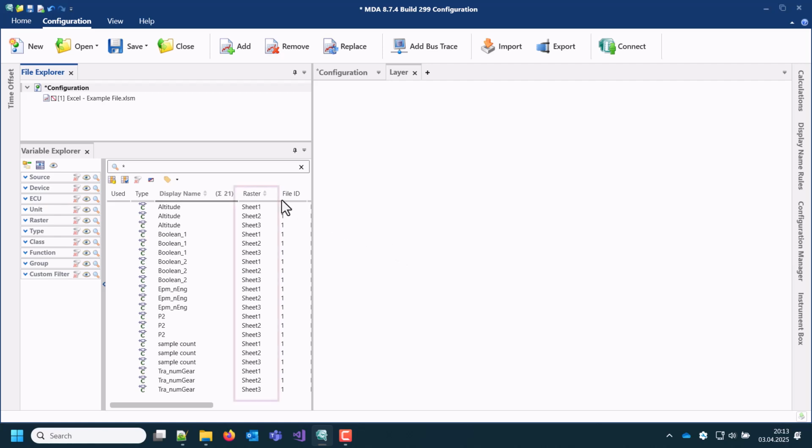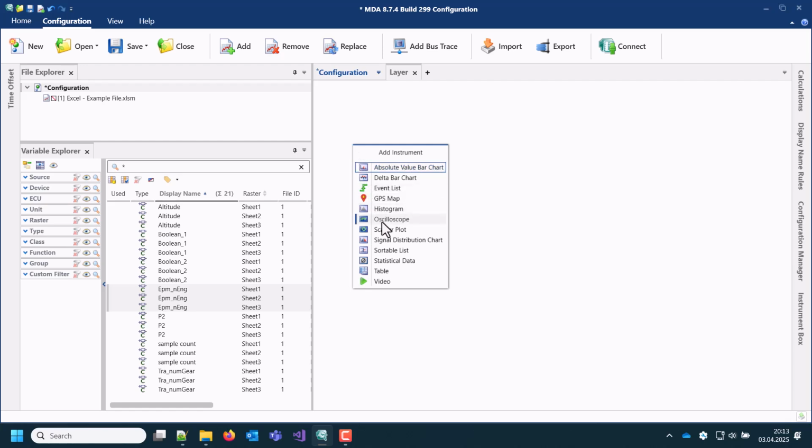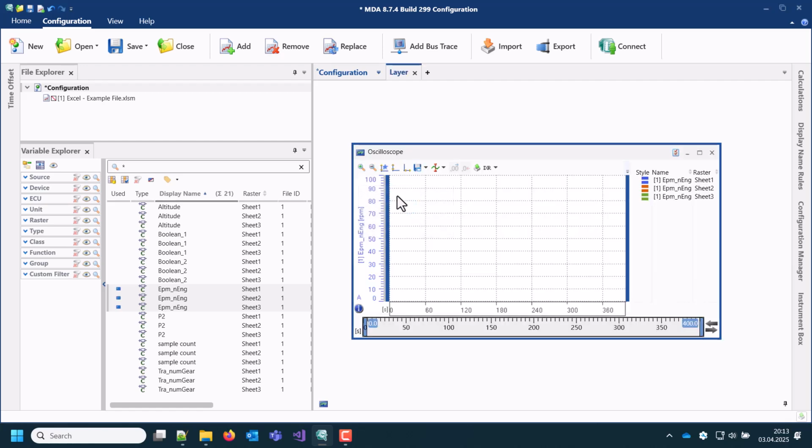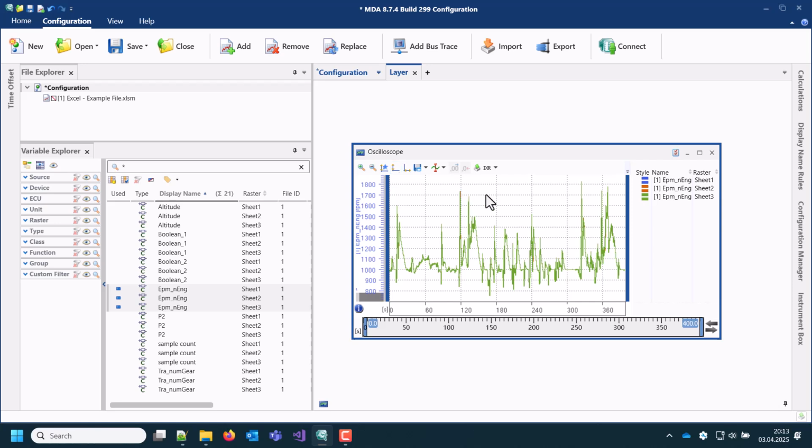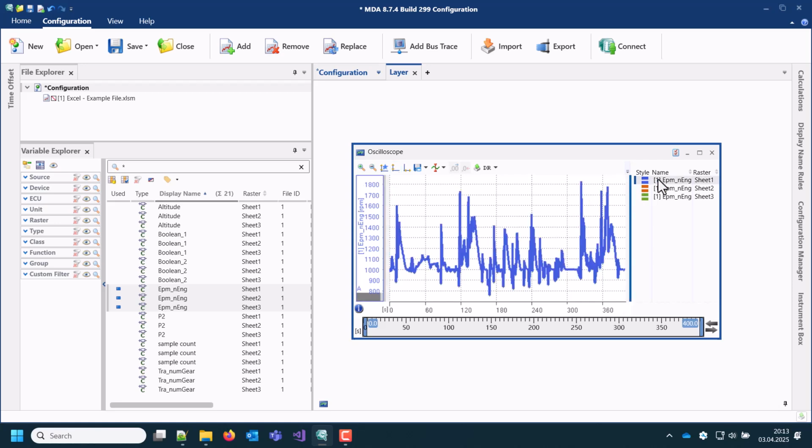In the raster column of the Variable Explorer, you can see that the sheet names are added as raster information to the respective signals. As usual, the time channel is not shown in the Variable Explorer. It will be handled in the background as soon as a signal is added to an instrument. In the oscilloscope, it looks as if the signals from the different sheets are identical. This is basically correct, since the signals data was the same in all of the sheets.